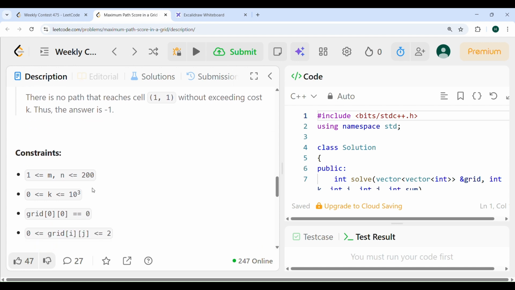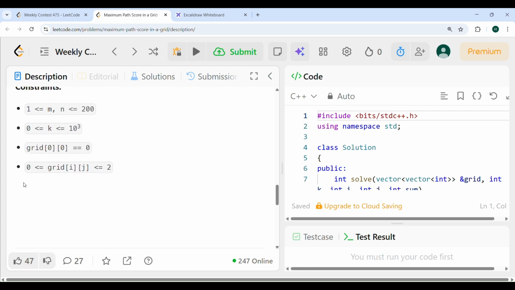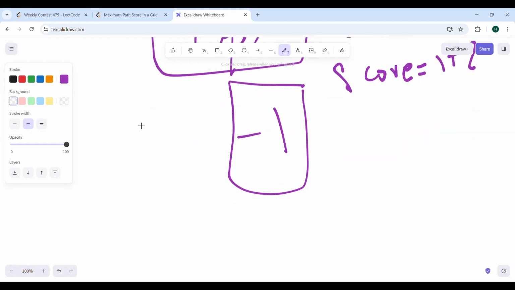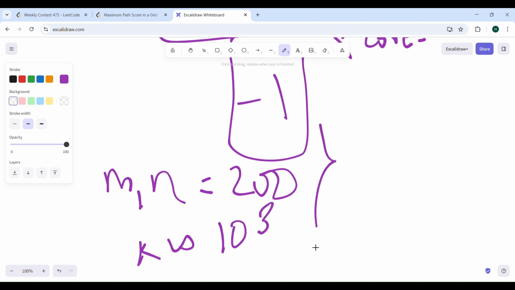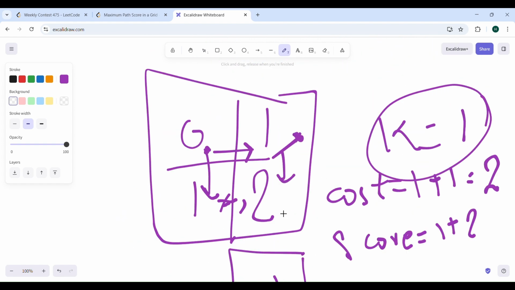I hope that the test cases were clear to you. And if you look at the time constraints, let's first look at what the time constraints are. So m and n are 200, and k is 10 to the power 3, right?